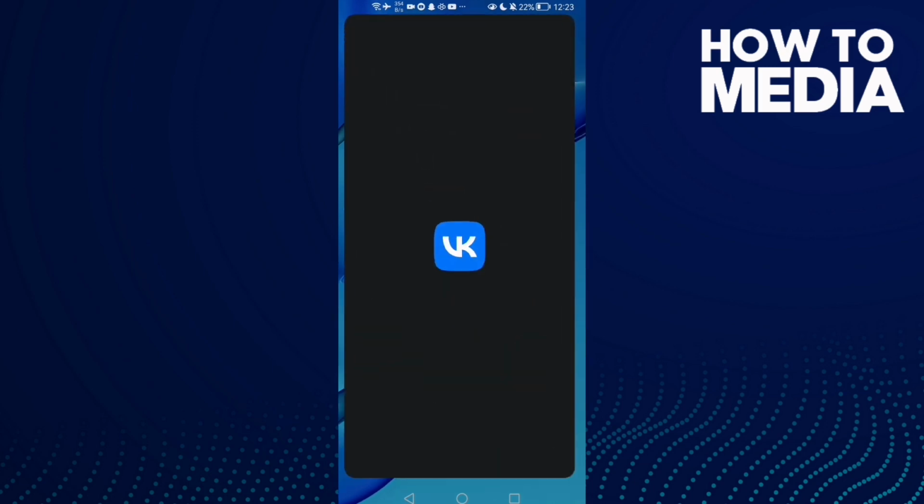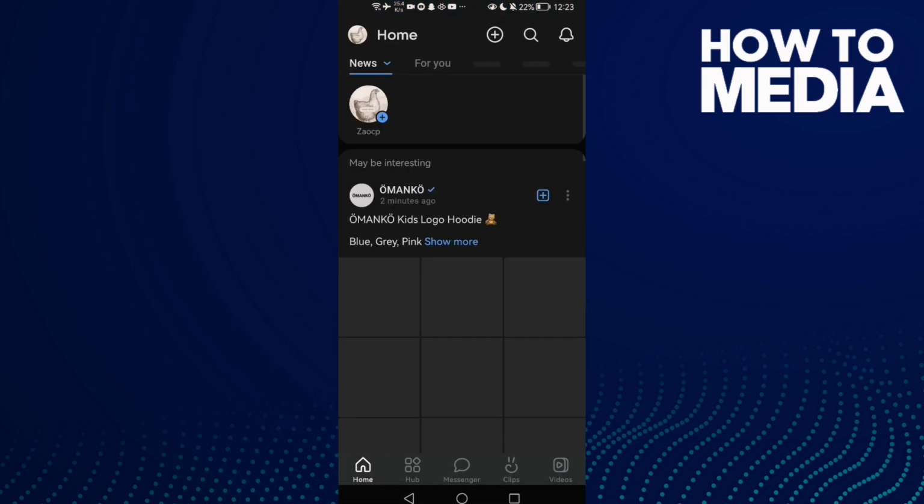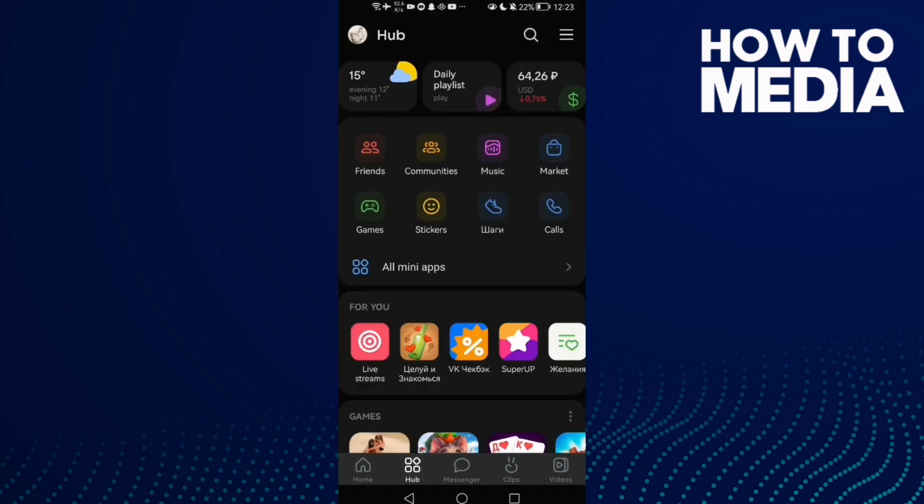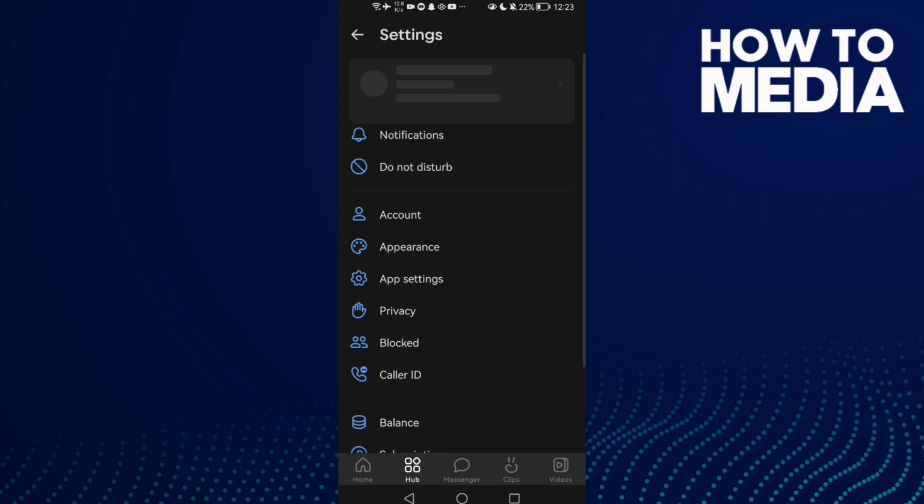First open VK and then click hub and go to these three lines here and then settings, and that's it.